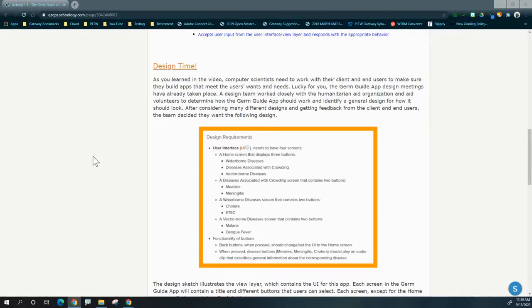As far as the functionality of these buttons, we're also going to use a back button. When we press that back button, we can get back to our home screen. When we press the disease buttons, such as measles, meningitis, or cholera, it's going to play an audio clip that describes or gives us general information about the corresponding disease. A lot of this is going to be repetitive programming. Once you learn how to do one screen, the next screen should come pretty easy for you.